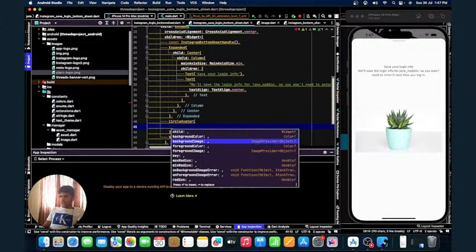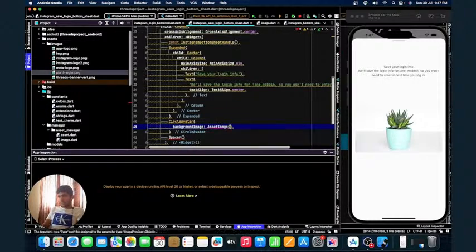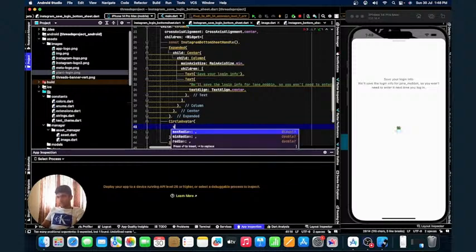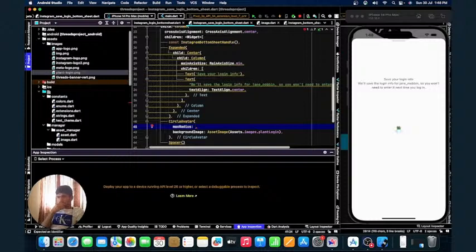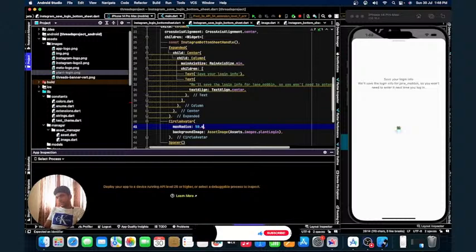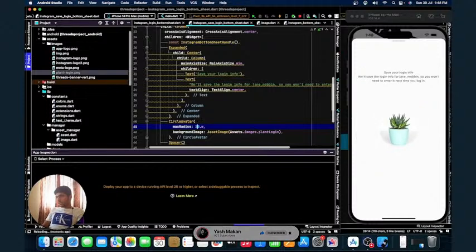And we can have background image as asset image, and then we can pass the same asset manager dot plant login. It will make the circle. Then we can pass the max radius. So we just make it 50% of the width of the screen is 2 for the radius. 20%. Okay.